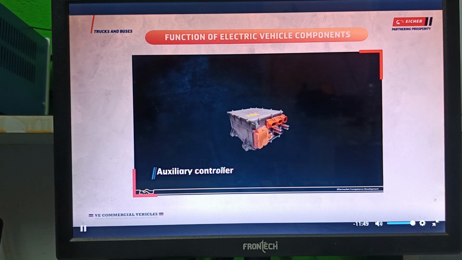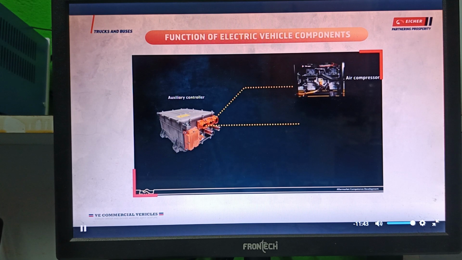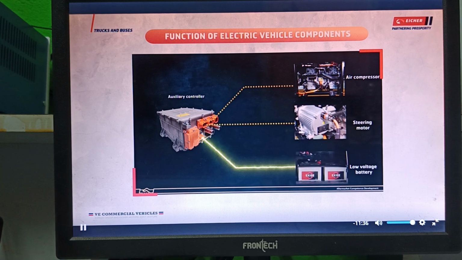Auxiliary controller. Auxiliary controller system works as an inverter which helps to drive the air compressor and steering motor and works as a DC to DC step-down converter to charge the low voltage battery.